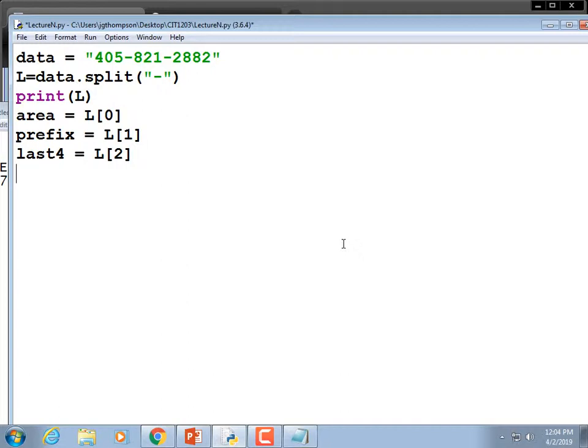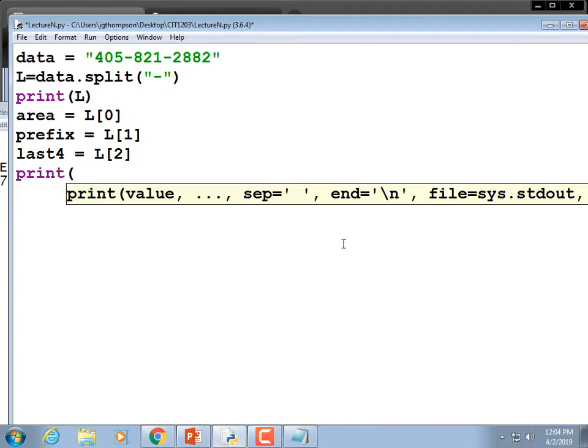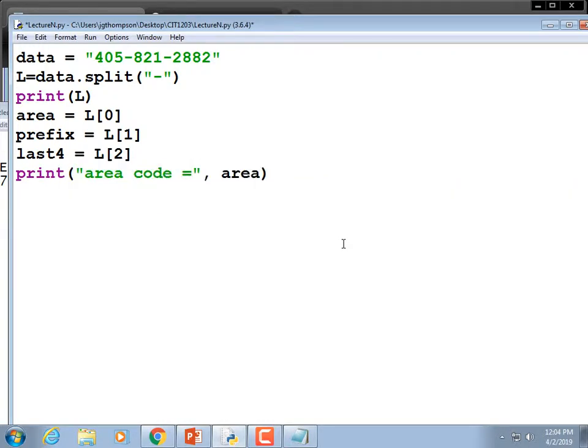Now, sometimes people separate these things with periods, or they don't put any spaces at all, or they use parentheses or whatever. We'd have to write a much more complicated handling function. And then we could print that stuff out. Print parentheses, quote, area code equals, end quote, comma, area code. And we could print out the rest too, but that kind of proves the point.